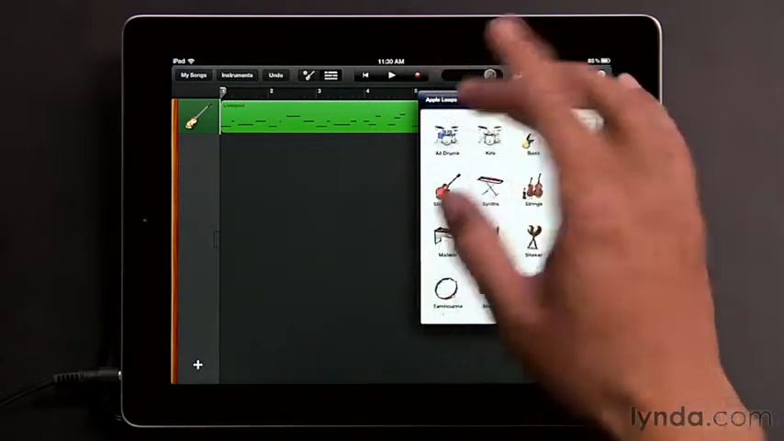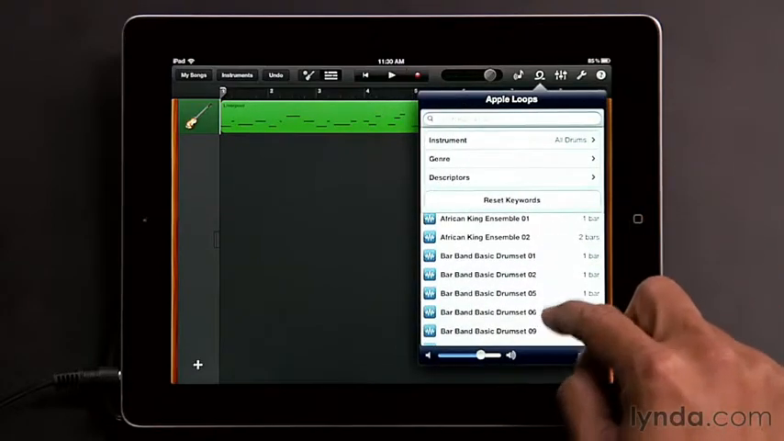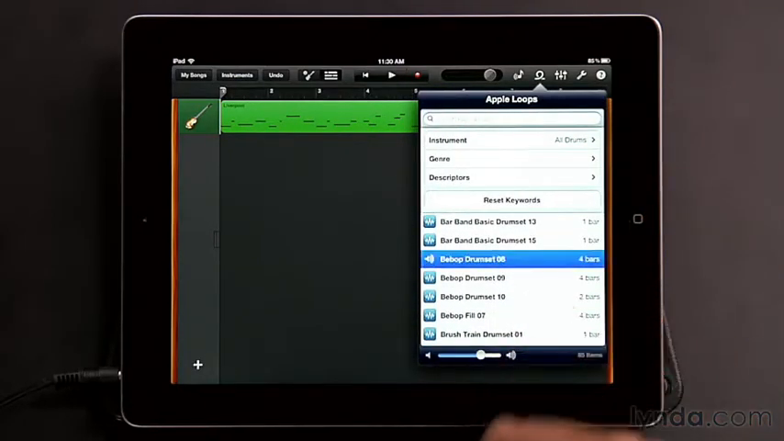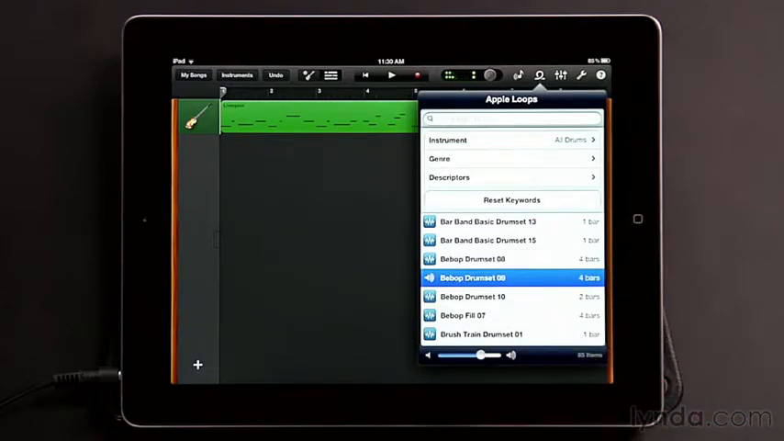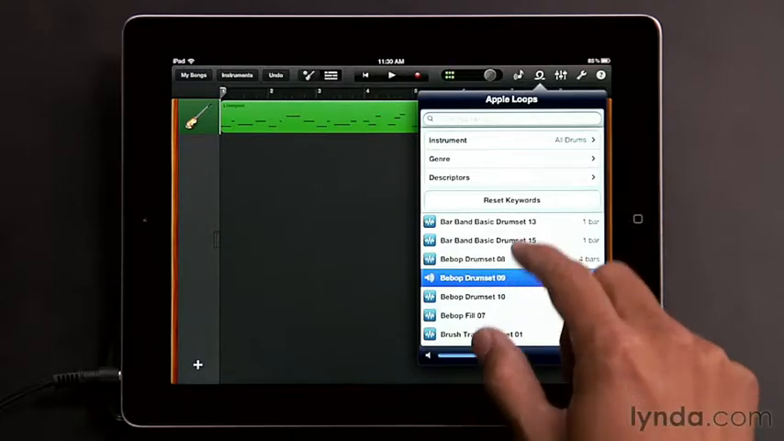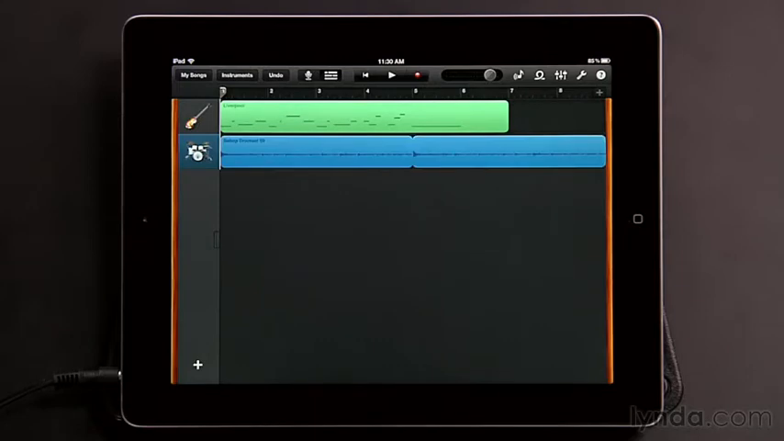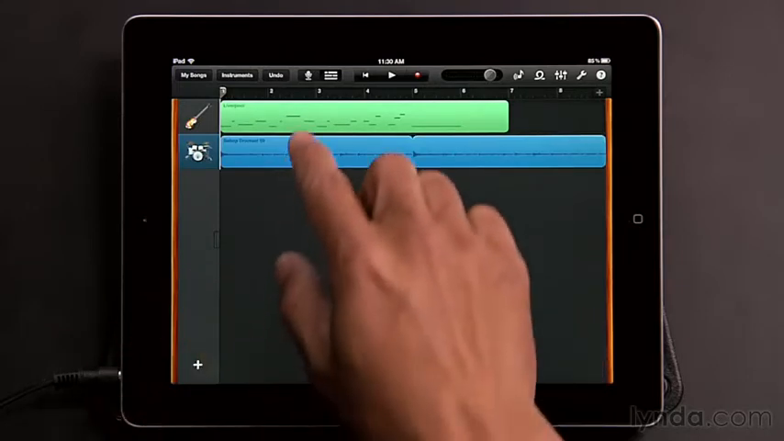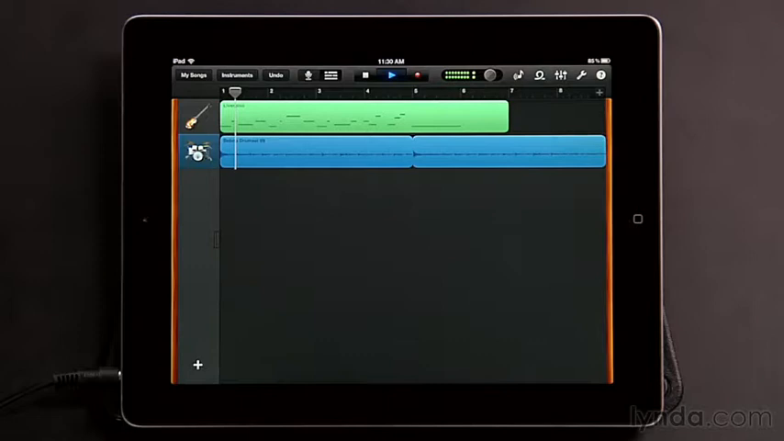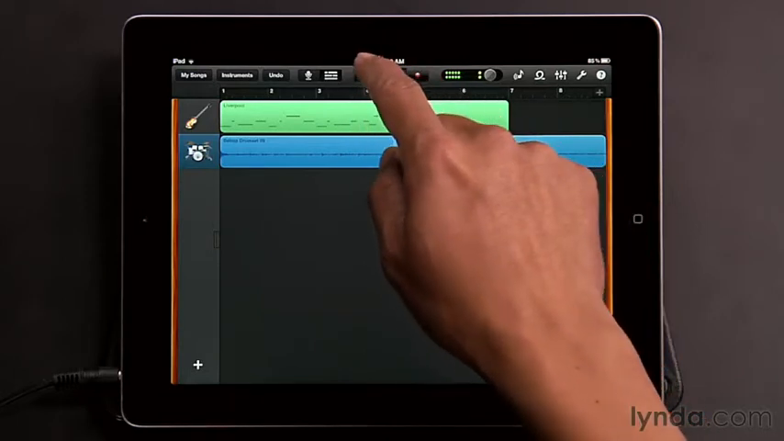Maybe in this case I do want to go back to drums and find a beat to go along with my song. Now if you find something you like, all you have to do is just drag it into your project. You can see it appears on its own track, and now if I play, you'll be able to hear it. Now we'll get into more with working with loops a little bit later, but that's basically the gist of it.